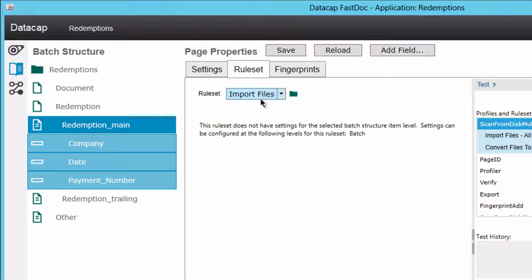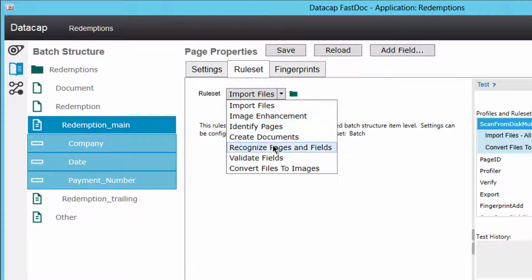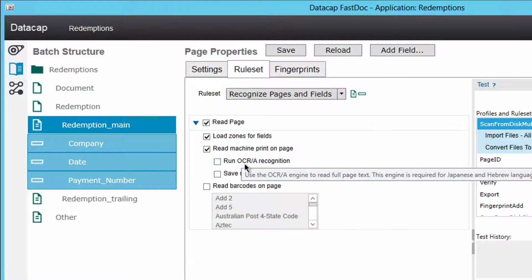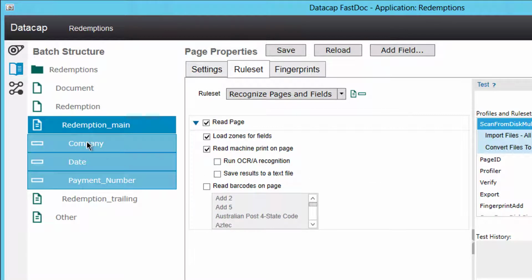Let's make sure we do the recognition parts of it. I'll have to do the identify pages as well. I'm going to recognize the page. I'm going to have it load the zones for the fields because we're going to do some zonal stuff on this. Oh, we should probably get a total off of this as well. I should do that. Read machine print off of this, which means we'll do the OCR. I could force an OCRA, but in this case I'm just going to use OCR.